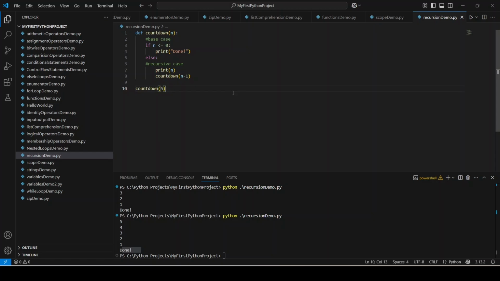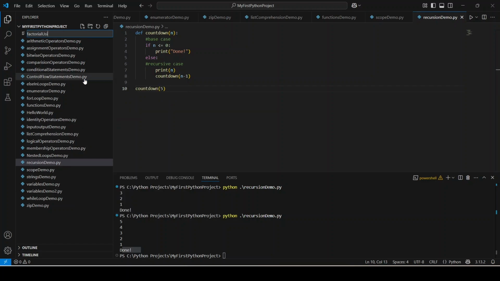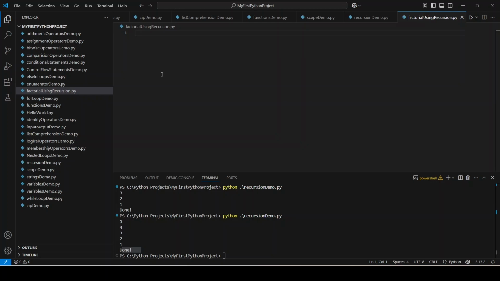And now let us see one of the classical examples of recursion, which is finding the factorial of a given number using recursion. We can find the factorial using iteration as well, but we will see how to find it using the concept of recursion. So let us create another file, factorial using recursion.py.